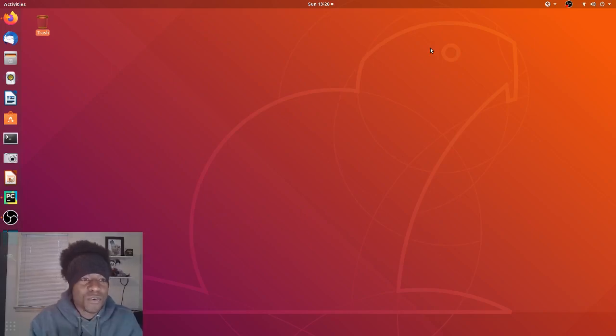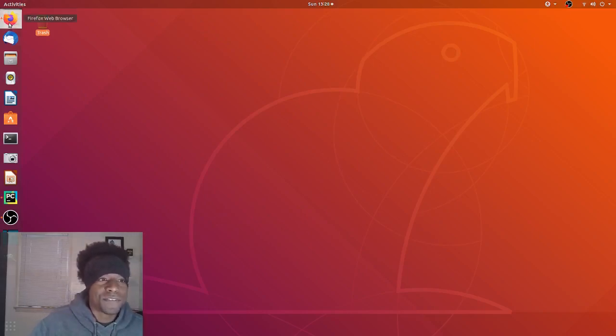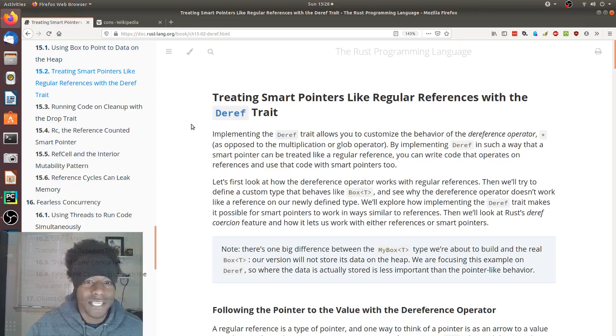All right, continue on with chapter 15. Chapter 15, section 2: Treating smart pointers like regular references with the Deref trait. Okay, cool.